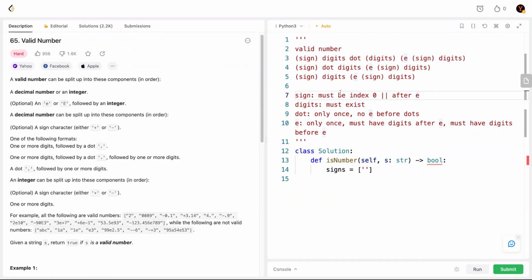Must be after e, or must be index 0. And the digits, we must have digits exist in the string. Yeah, and the digits can be behind the sign or dot, or digits can be behind the e, right? Because sign is optional here. Yeah, so digits must exist. And for dot, we only allow once. So we only allow one dot, and dot can be after digits or after sign, but there shouldn't be any e before the dot. Makes sense? So if there is an e, then we don't allow dots after e.